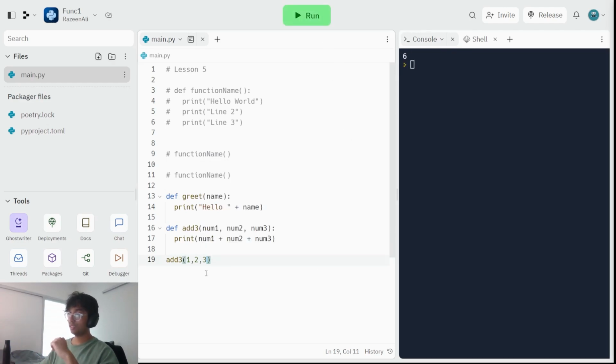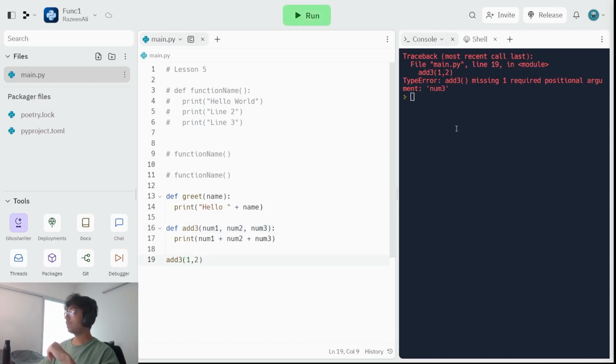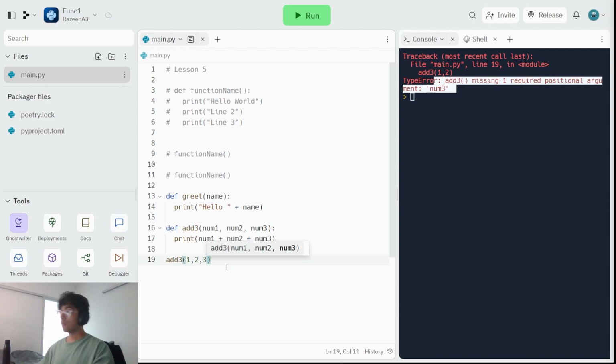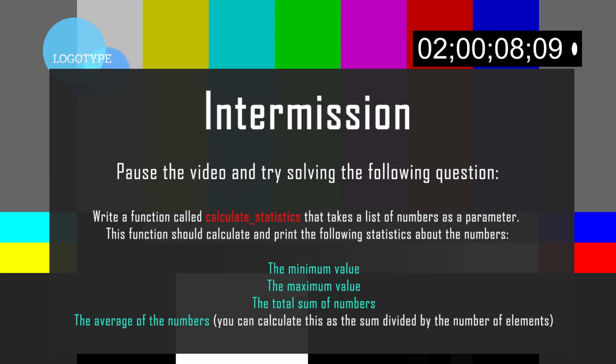You have to make sure that the number of values you pass in matches how many the function requires. For example, if I pass in two numbers, 1 and 2, it's going to give an error. Why? Because it needs three arguments, but I'm only passing in two.